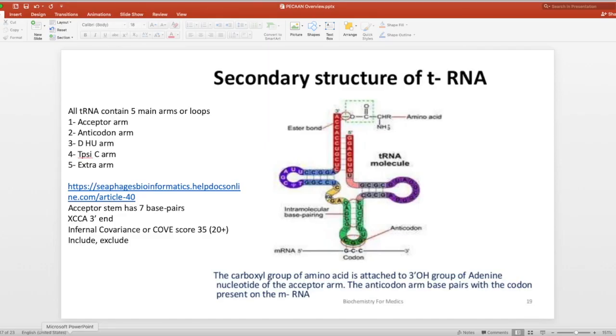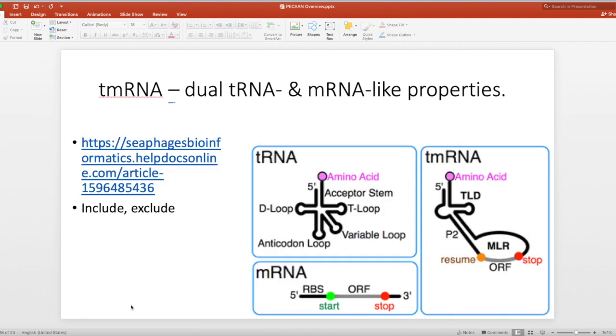the tmRNAs. tmRNAs are actually a dual tRNA-like and messenger RNA-like RNA. So tRNA looks like this we just looked at. Messenger RNAs have a ribosomal binding site, a start, open reading frame and then a stop. The tmRNA has a little bit of both.